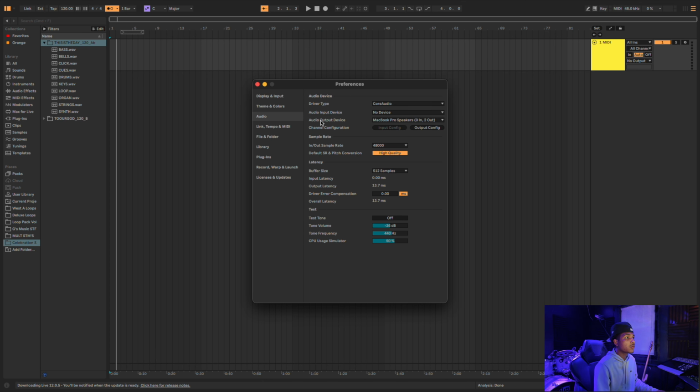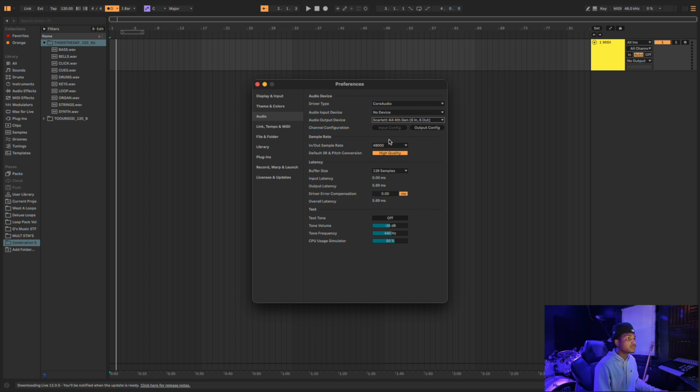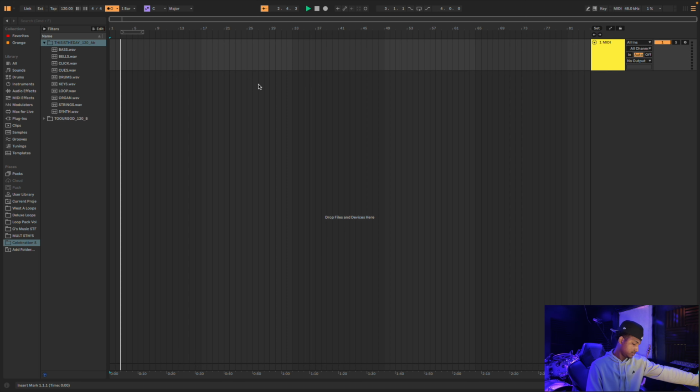So right here where it says audio output devices, you're gonna come right here. You're gonna hit Scarlett 4i4 or whatever interface you're using, right? You're gonna hit that, allow, and then bam, it's gonna come out through the speakers now. Oh, 1 second. There we go. So now y'all can hear it through the speakers.